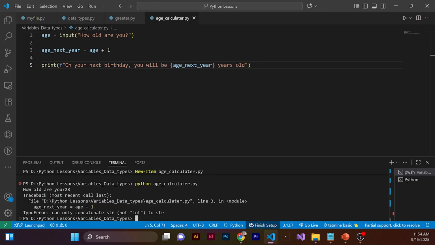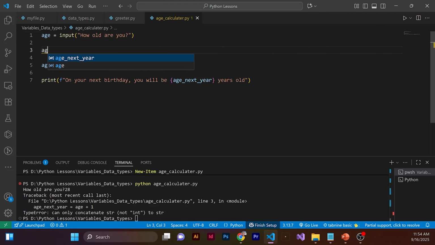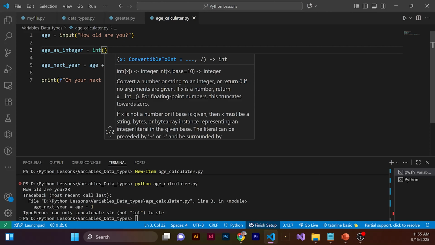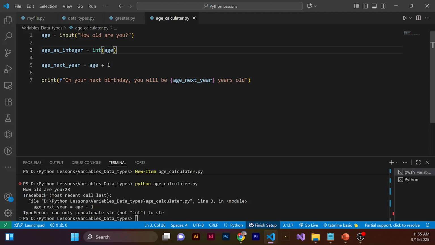So the solution is to use what we call type conversion tools. How do we solve this? We need a way to convert the string into an integer 28. Luckily, Python gives us the tools to do that. They are called int, float, and string. So back in our age calculator, what we need to do here is convert that age. So we can just say age as integer, and then we just say int, and then we pass, and here we're still keeping the same thing.